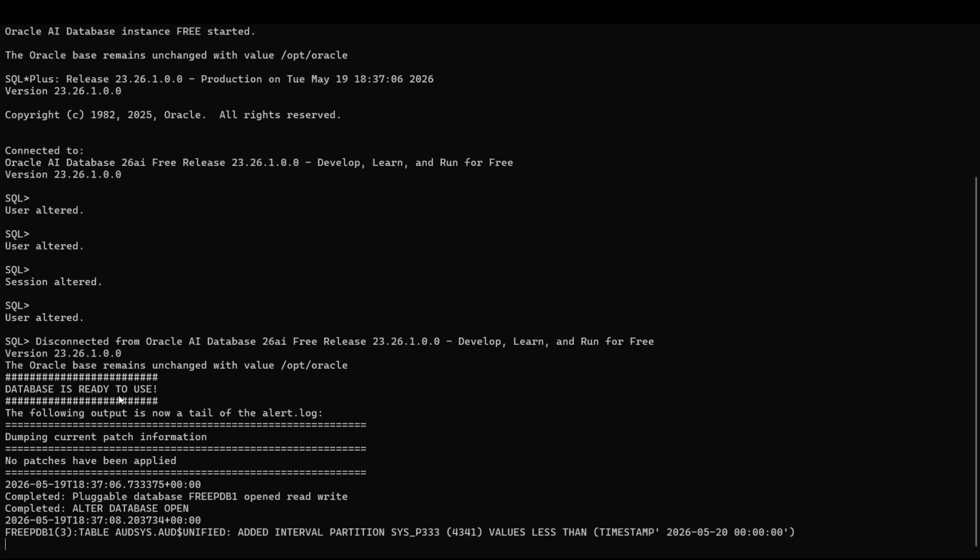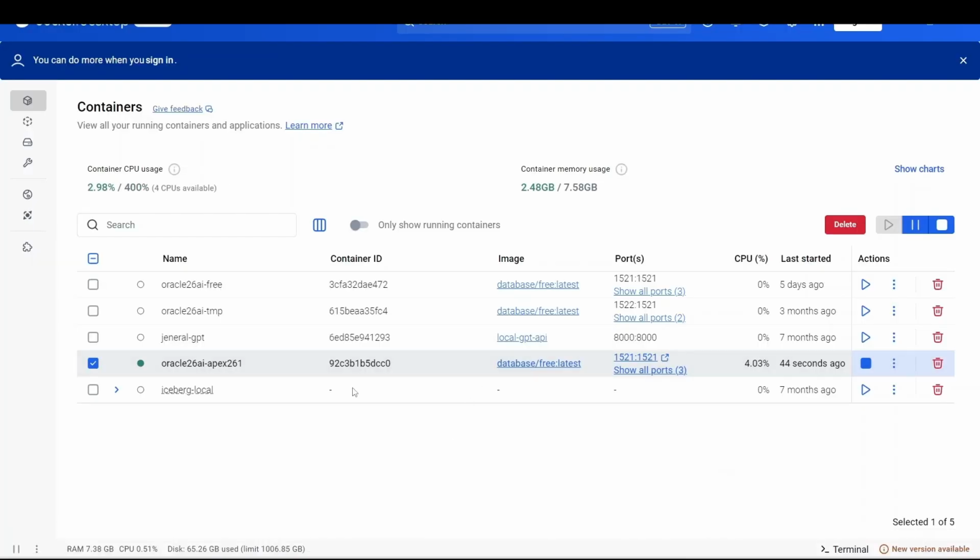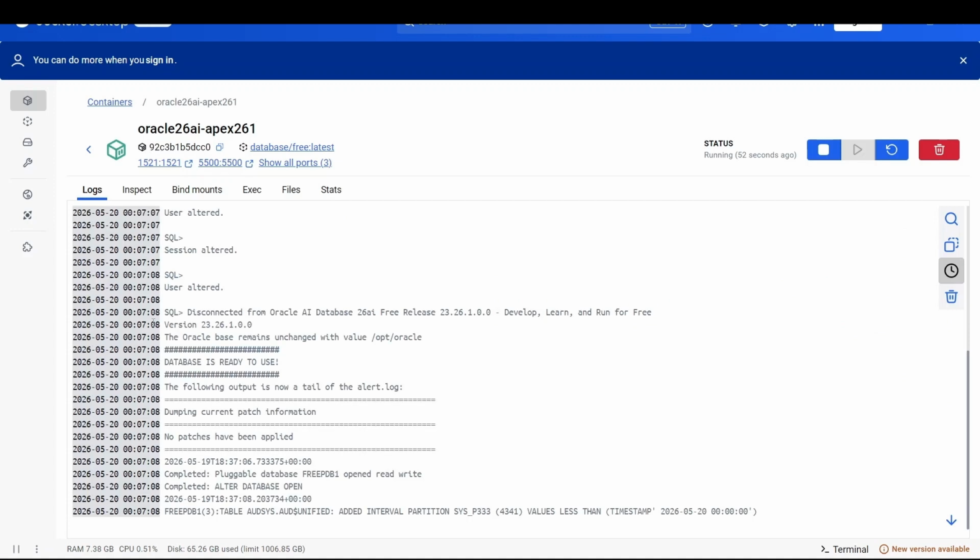And I can see that the database is ready. There is one more way in which we would be able to see it. So we just have to expand it. And within this, we have a particular log section. So here we would be able to see if the database is up and running. So this is up and running.